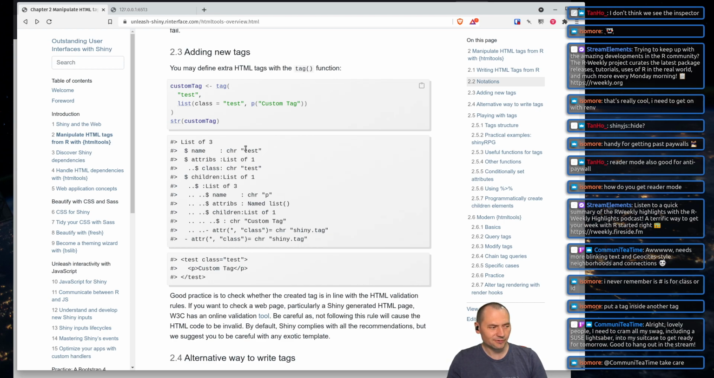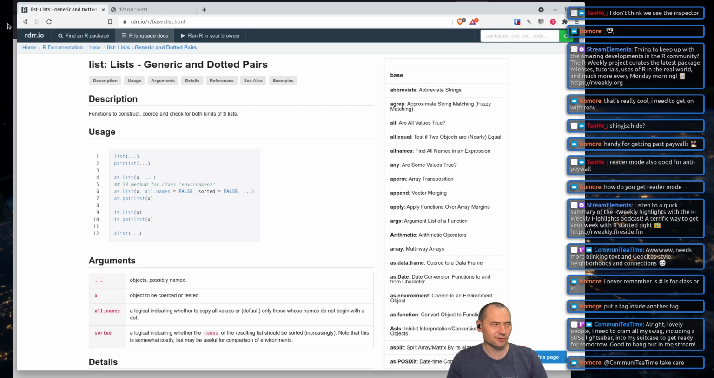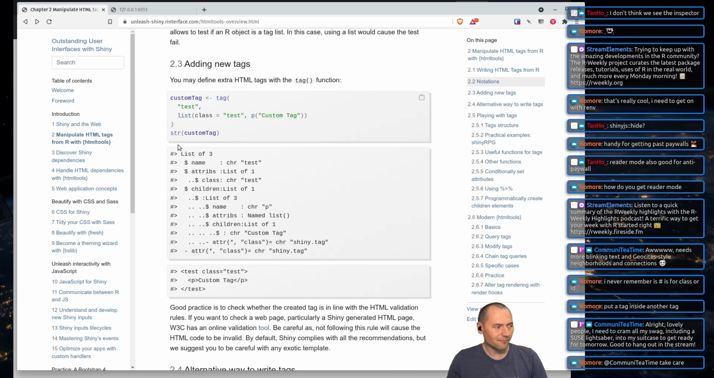When we look at the structure, the name is test. That's what this ID thing is here. And the attributes are going into a list here. Then you can put the names of the attributes inside here. But it had a child tag because this was not named, so that became a child tag. So it's a list again. Now the name of P, attributes was nothing, and then that itself had a child of the text itself, custom tag. So this is quite nested in nature.